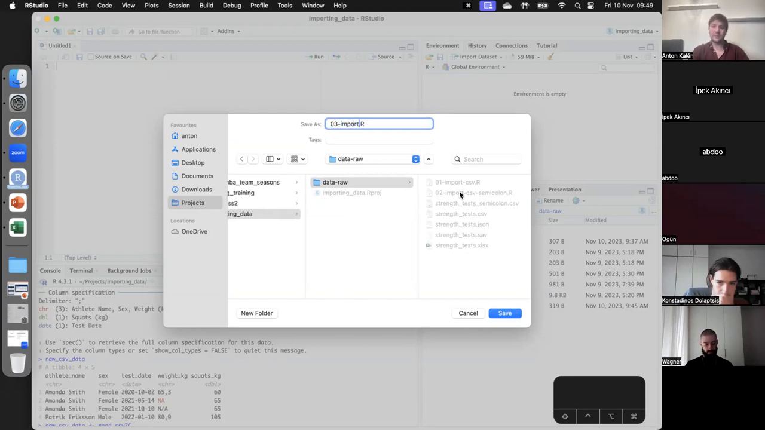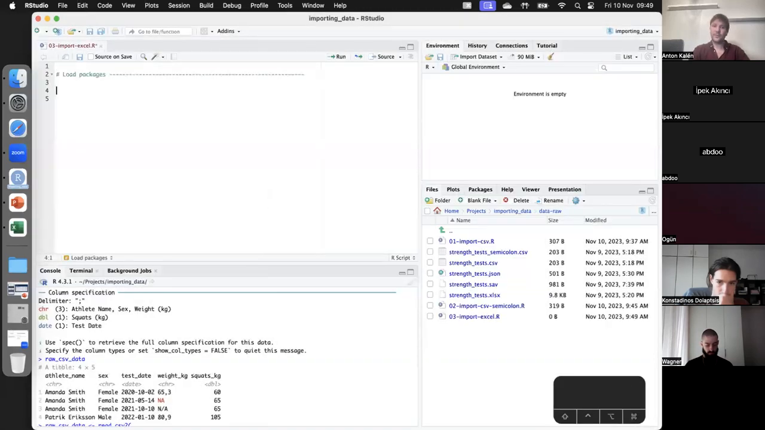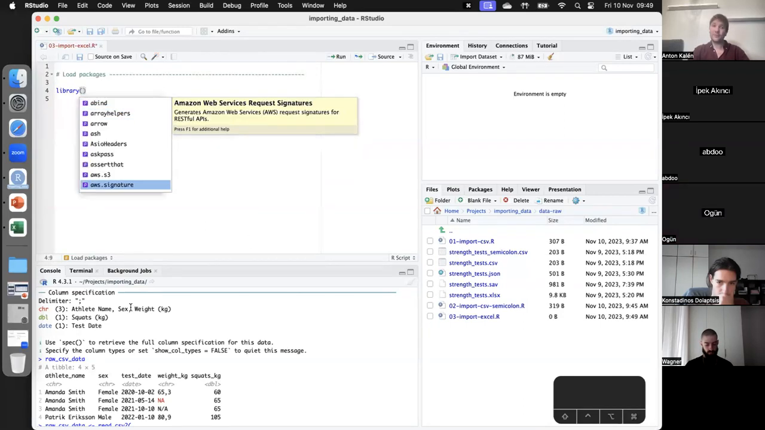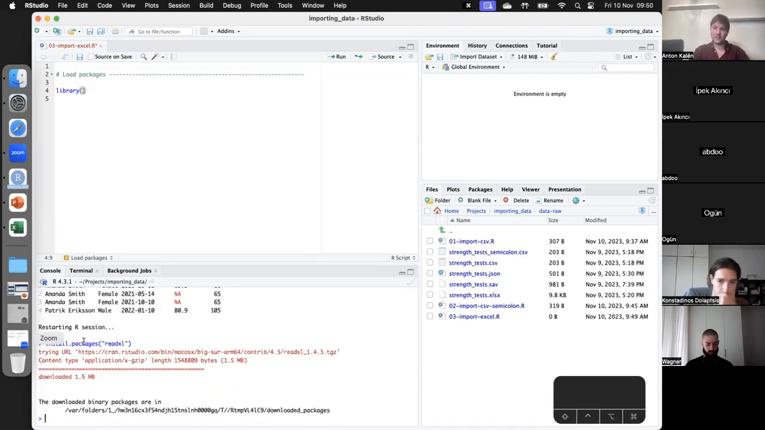We call this import Excel. We need to load the packages, and in this case, again, first step, installing it if we never worked with it before. And the package that we're working with now is called readxl. So Excel for Excel. If we install this package, again, install worked well.